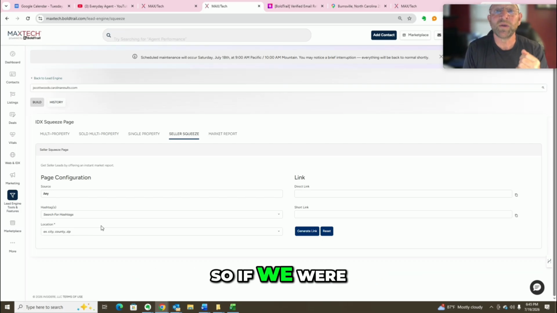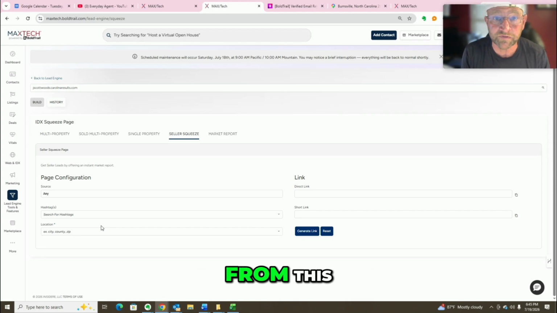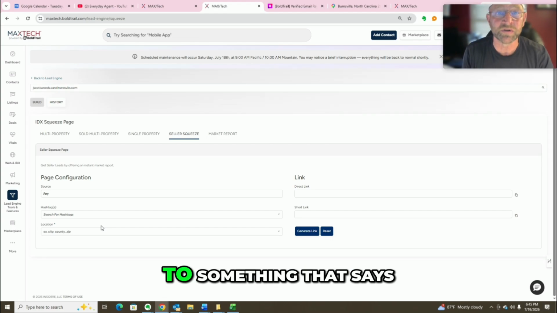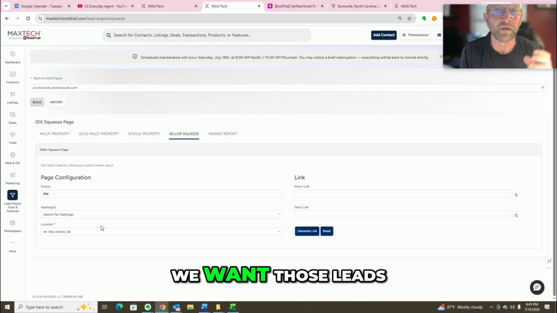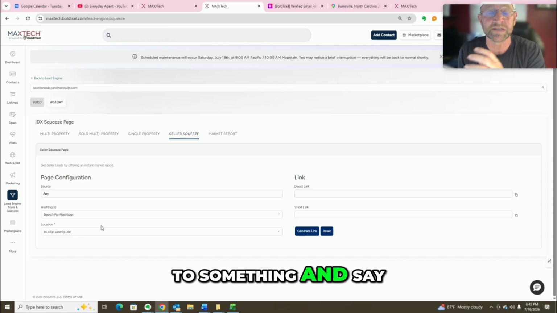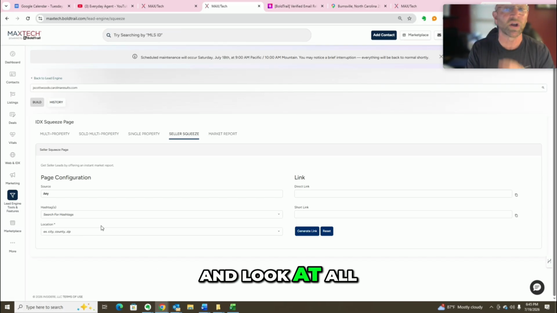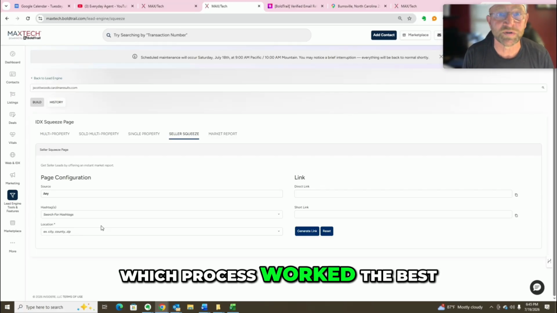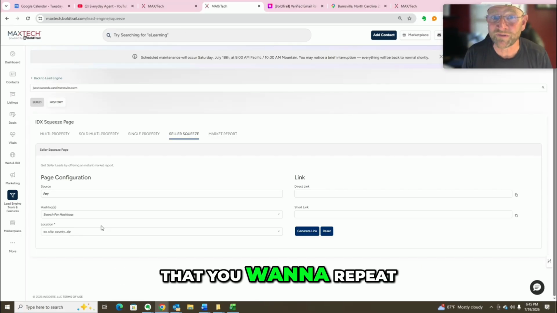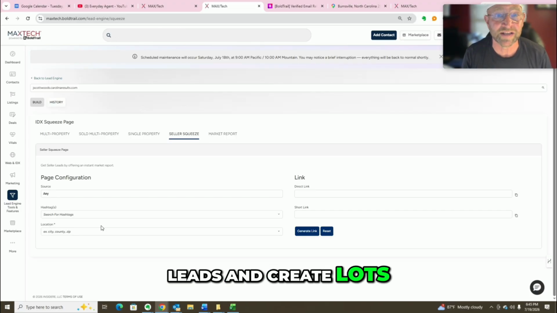So if we were to use this in an open house event, we might want the leads that come in from this to be trackable back to something that says, hey, these came from an open house. If we want to make a QR code for a business card, we want those leads to be trackable back to something that says, hey, this came from a business card. So over a period of time, you can go back and look at all the seller leads that you've generated and see which process worked the best, because that's the one that you want to repeat, rinse and repeat over and over again to generate lots of seller leads and create lots of listings.